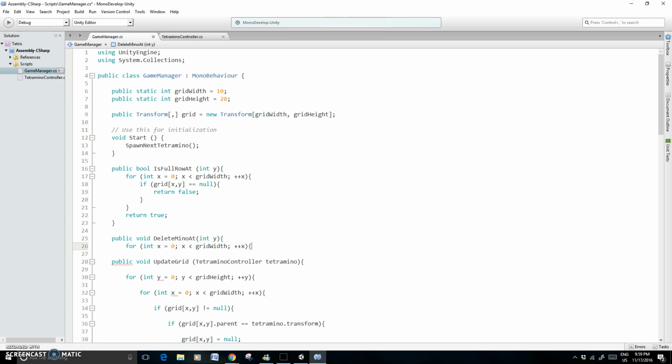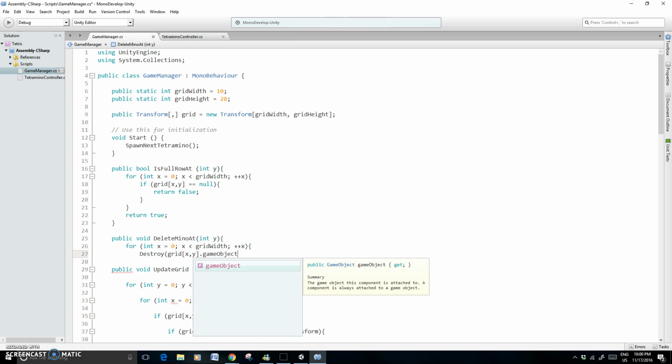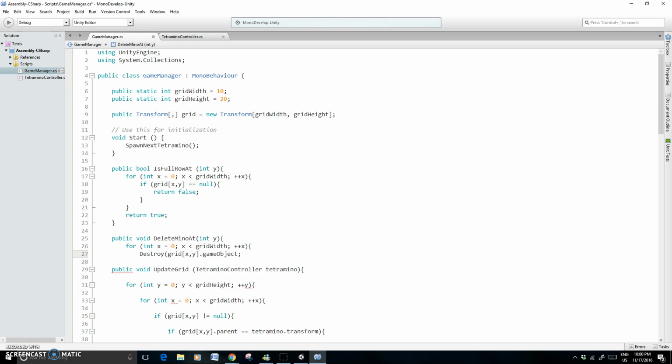Okay, what's going to happen here? Well, it's basically going to destroy that location, that x, y. So destroy what? Well, the grid at the point x comma y. Okay, so in that array there, dot the game object. So we're going to destroy the game object that's associated with that point. And I believe we're missing a bracket there.